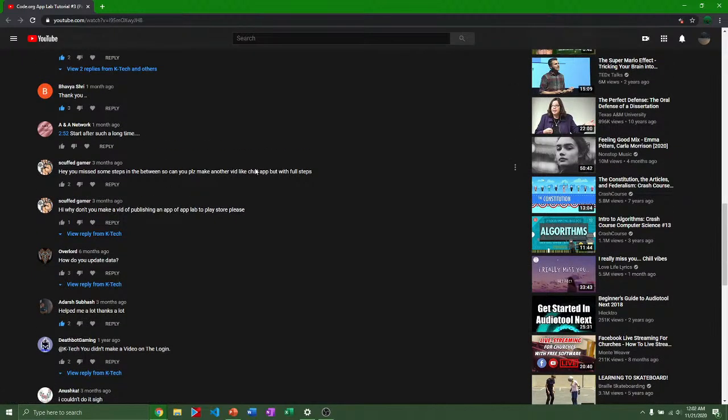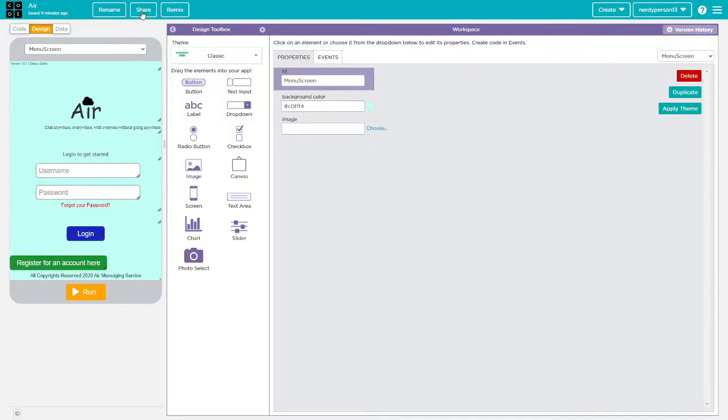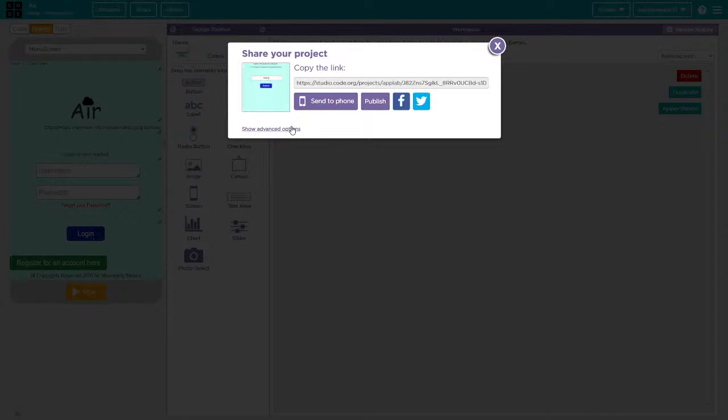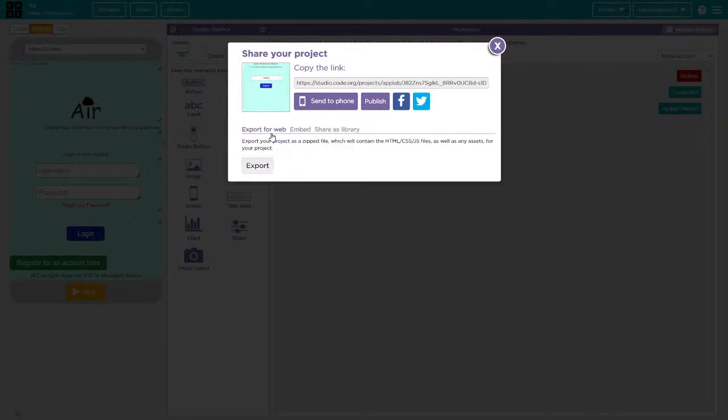Hey, you missed some steps. Can you make another video? Why don't you make a video of publishing an app to the Play Store? I actually just talked about it. There's really no way, because code.org doesn't let you. You can export your app, though. For example, you can click Share, then Show Advanced Options, and then Export for Web. It will contain the HTML, CSS, and JavaScript files.